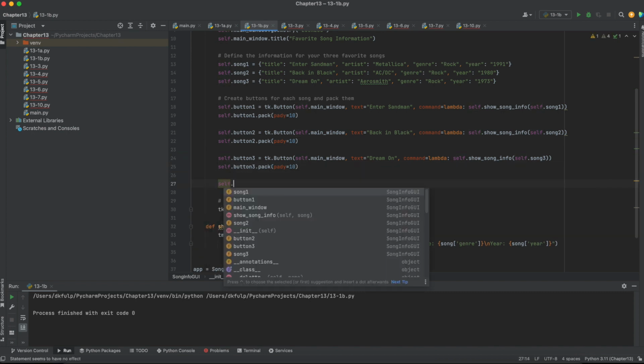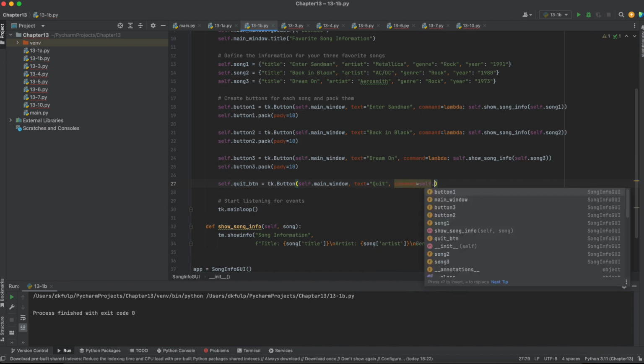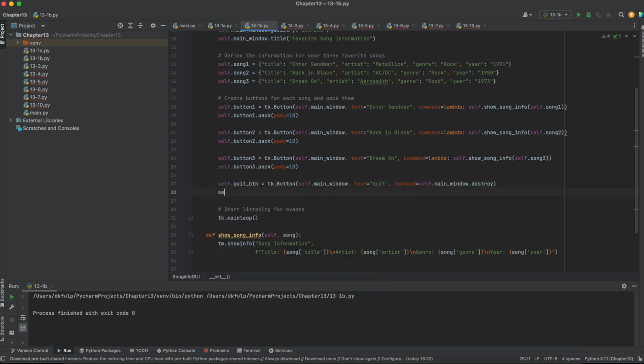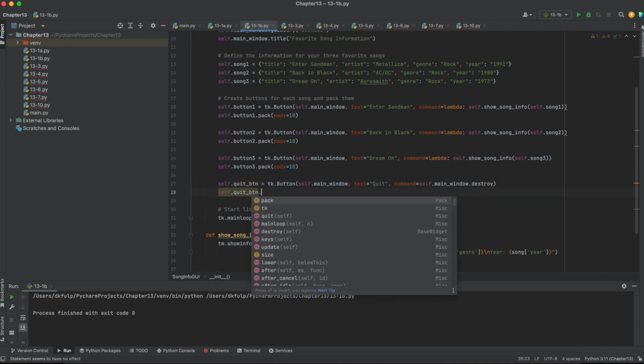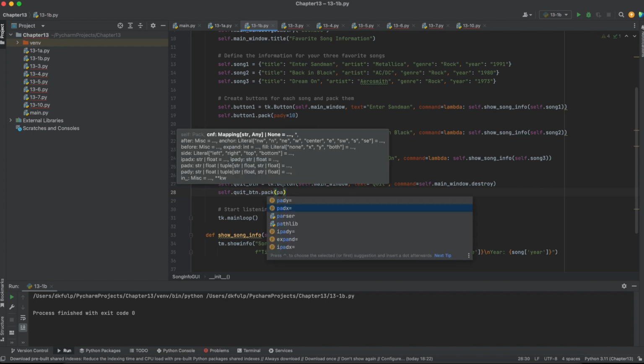So we'll do self.quit_btn equals tk.Button, self.main_window, text equals, let's say, Quit. And the command, again, is always going to be self.main_window.destroy, just like that. So again, we'll go ahead and actually pack that. So we'll do self.quit_btn.pack. And we'll go ahead and give that some extra padding as well.